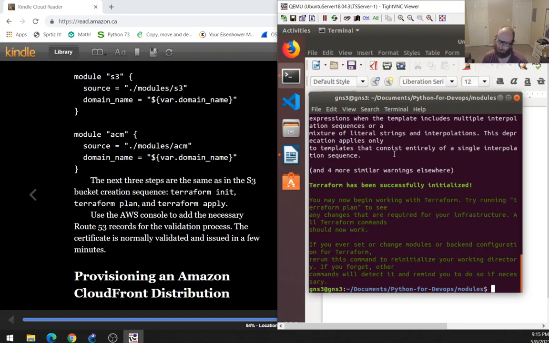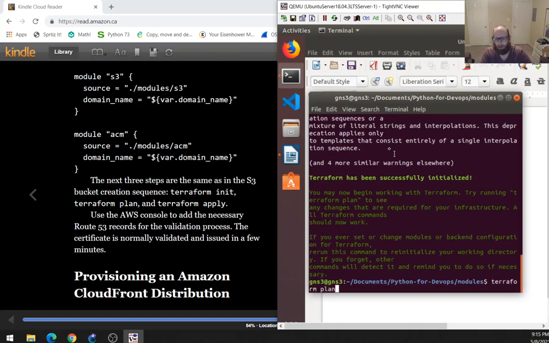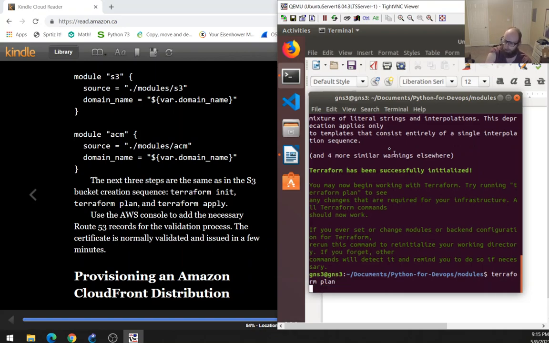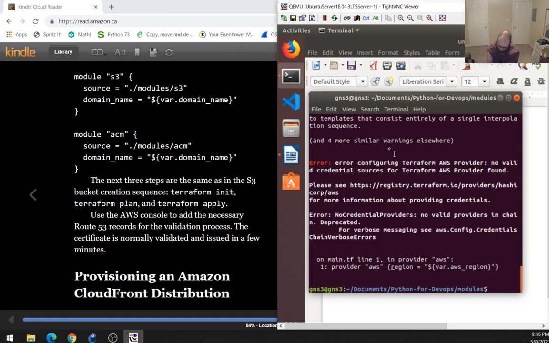Alright, Terraform has successfully installed. So next step is going to be Terraform plan, and you can see they give instructions there. You may now begin working with Terraform. Try running Terraform plan to see any changes that are required for your infrastructure. So I think there might be some changes required. I guess I'm confused here because I don't have any infrastructure that I know of, so I don't know what it considers to be my infrastructure right now. And I'm not sure how it would detect changes. I would think I'd get a message back right now saying it can't detect my infrastructure.